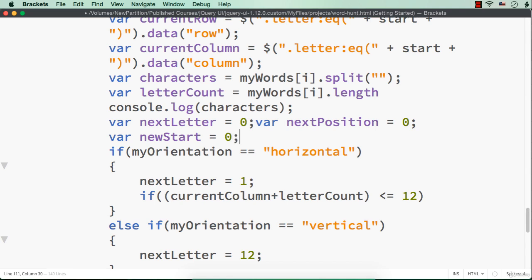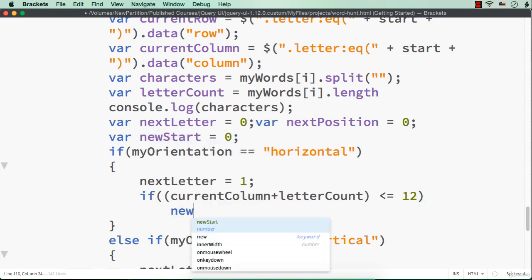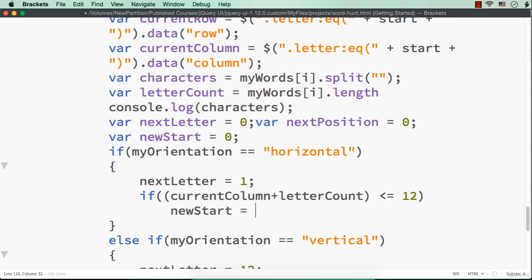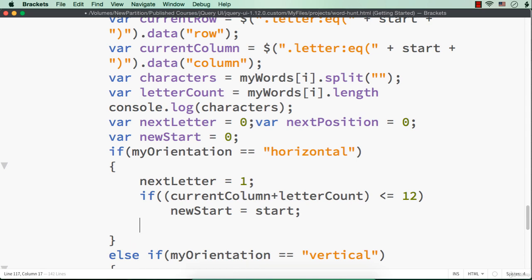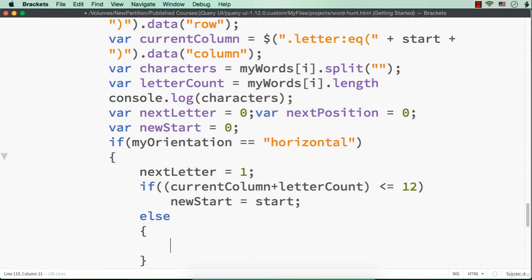We are going to make adjustments if required and assign it as a new start value. So here for uniformity, let me specify new start equal to start itself, because as there are enough number of columns, we don't have to make any adjustments. In the else part, that is, if current column plus letter count is greater than 12, then what we need to do, we need to get a new column number, right?